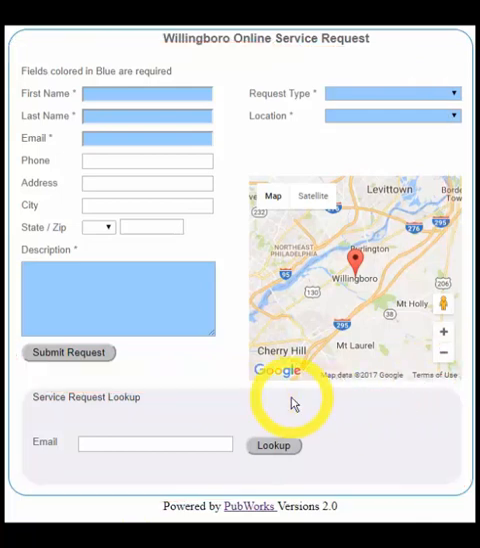To submit an online service request, we have to keep in mind that again the required inputs are in blue, and so those will all need to be filled out. The phone, address, city, state, zip, and all that is optional but can be configured to be required. Alright, so let's go ahead and do one.